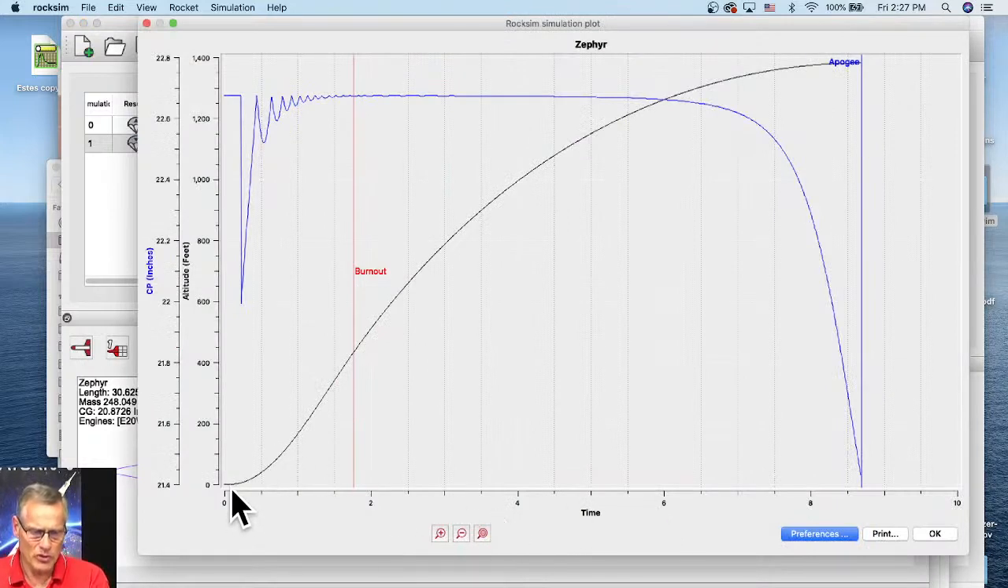Okay, so this is time along the bottom, the blue line is center of pressure, and the altitude line is in black. So we'll do the black one first. As the rocket takes off, it's going upwards, and at about 1.75 seconds we have engine burnout, which is right there. At that point the rocket is a little over 400 feet in the air. But then it continues coasting upwards to apogee. Apogee occurs at 8.6, 8.7 seconds, somewhere in there, at an altitude of almost 1,400 feet. And it's a nice smooth curve.